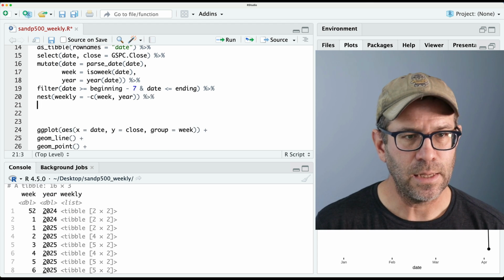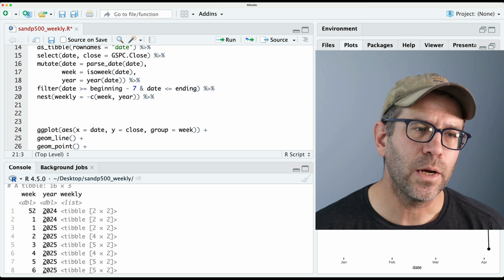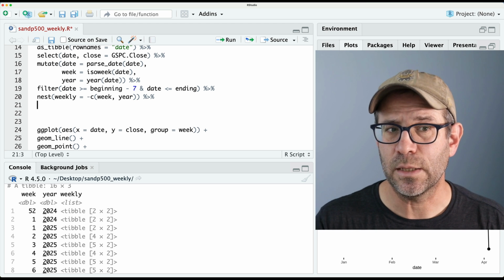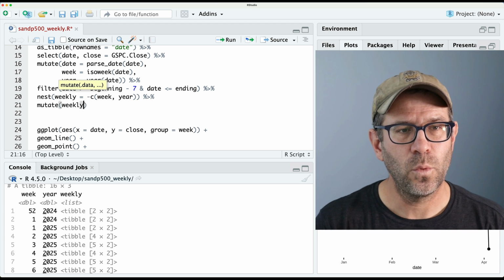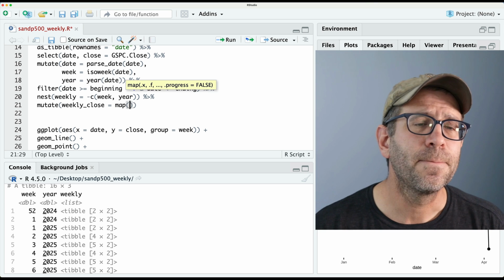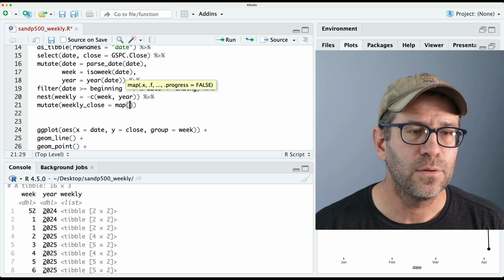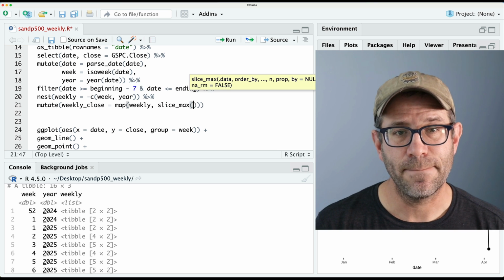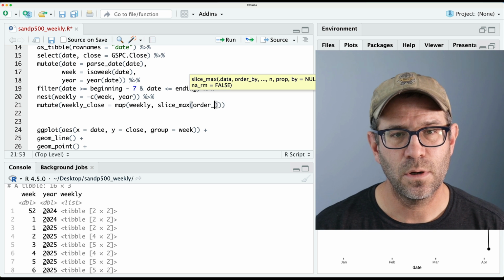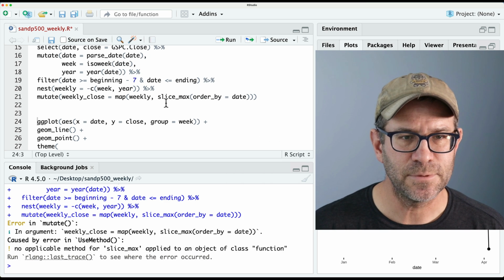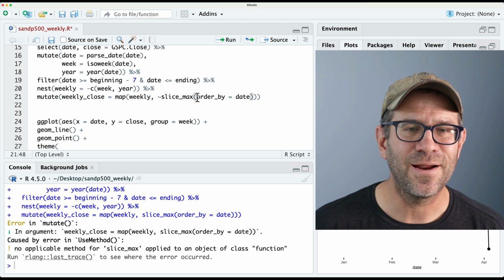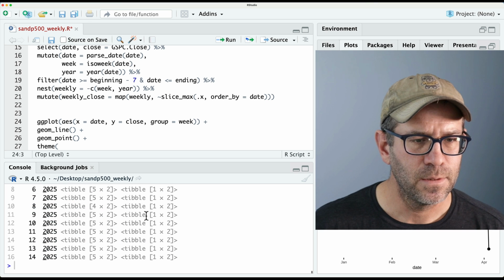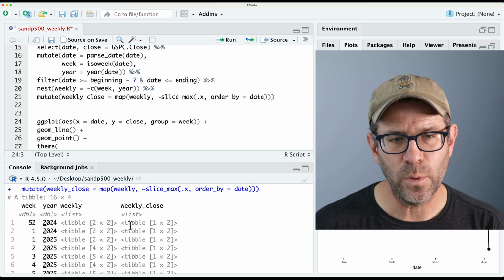But what we want to do then is for each value of weekly, we're going to do a map function to create a new column, which will be the weekly close. So we'll do mutate weekly_close equals map. And we'll then take the weekly column, and I will then feed that into slice_max, and we'll order by date. So it's upset because I need to put a tilde in here, and then I also need to give it the .x. And so .x is going to be each value in weekly. So now when we run that, we get a tibble back for weekly close.